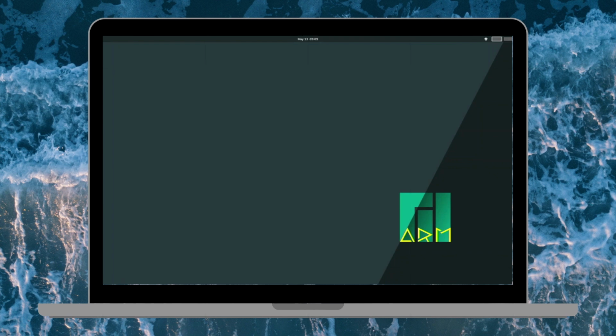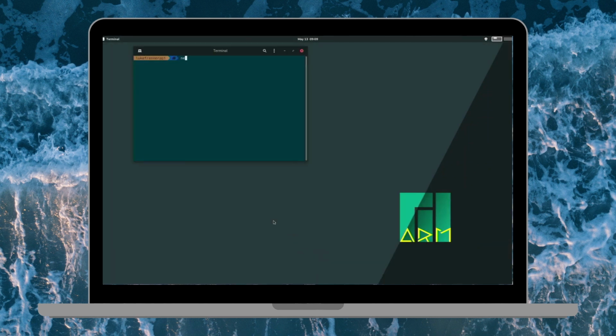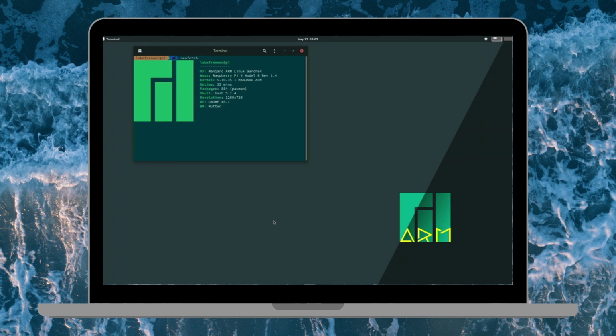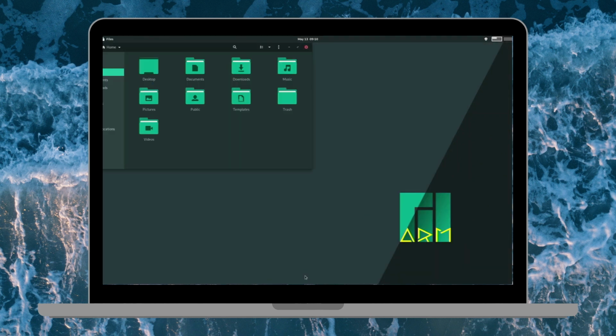So today we're going to be taking a look at Gnome 40 on the Raspberry Pi 4. I've been trying to get Gnome 40 on my Raspberry Pi 4 for a very long time now. I was trying different distros, but none of them actually included Gnome 40, and I was trying so many different methods, and I was not being successful.